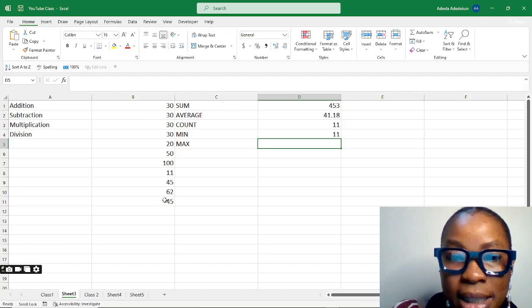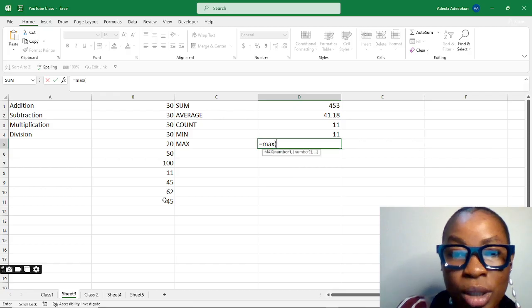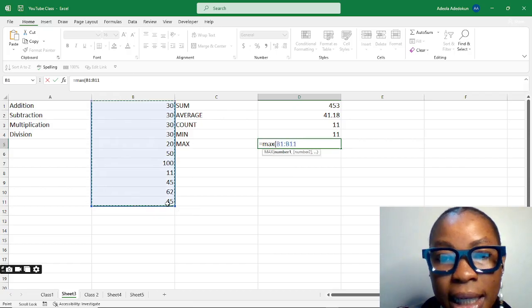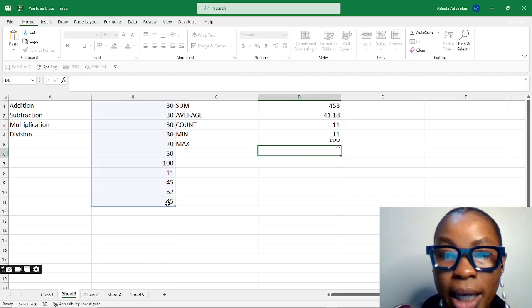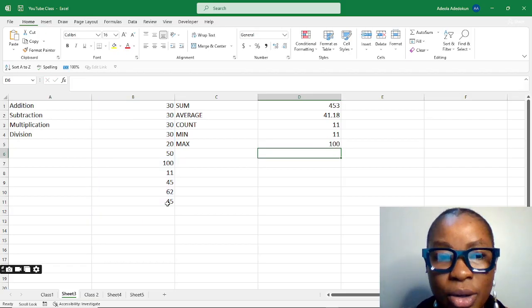And then what is the maximum that we have here? That is the highest number. Let's type our equals to max. Let's highlight the numbers again. Let's close our brackets, and then we have 100. Oh wow, so the highest number that we have here is 100.